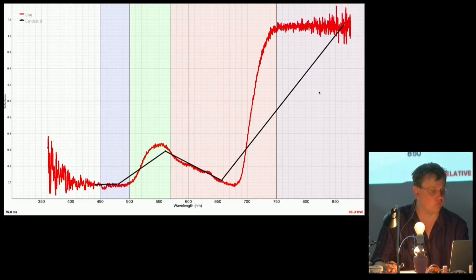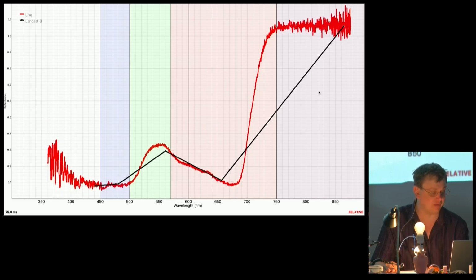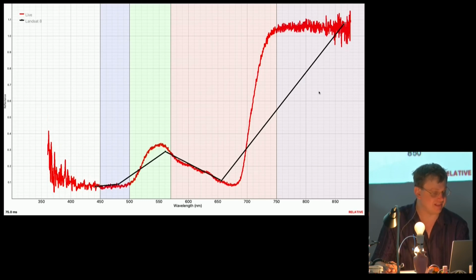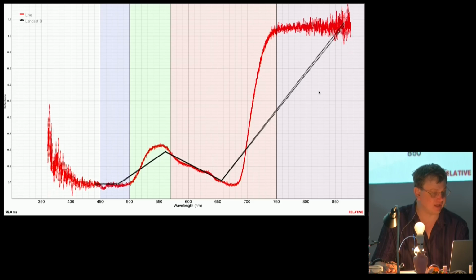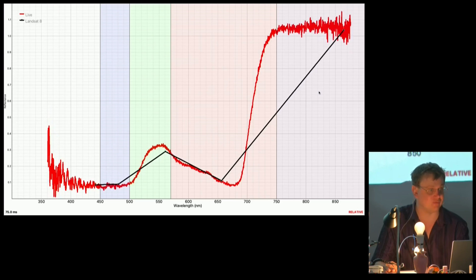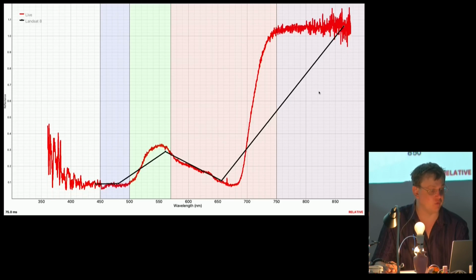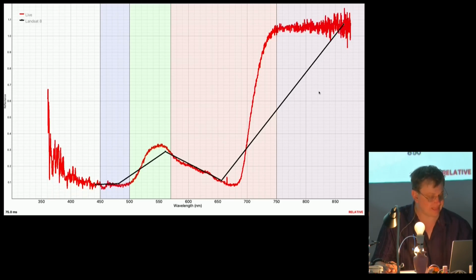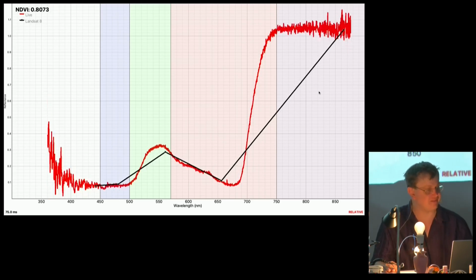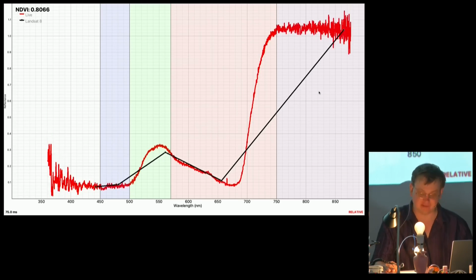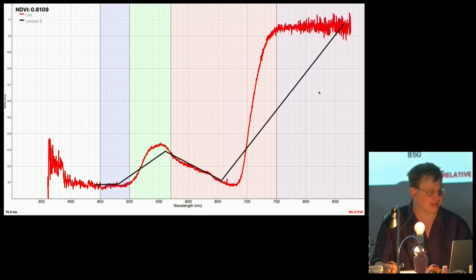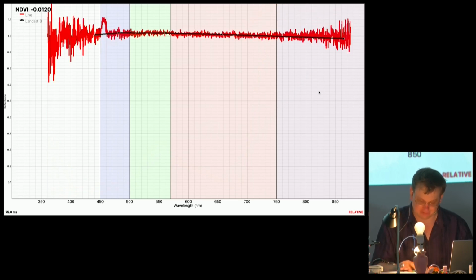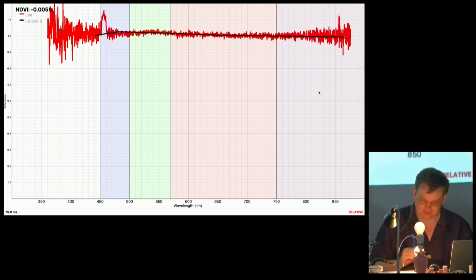So rather than seeing all these individual measurements on the red lines, it will see these sort of 5 or so black points that are connected by the black lines there. So it's only getting a few wavelength measurements. But then we can put on an NDVI output, and we can see that our NDVI for this leaf is about 0.81.